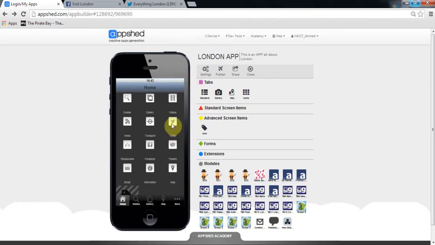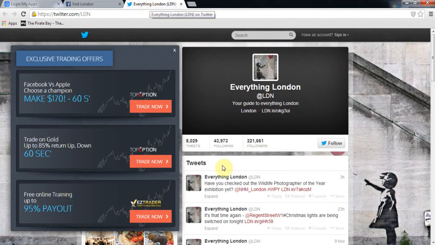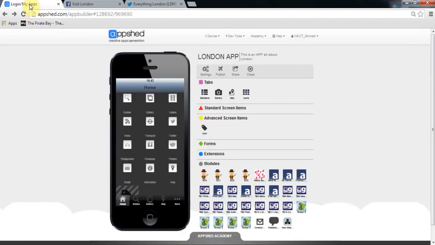In video 5 we're going to look at adding some Twitter feeds. So here's an example of a Twitter feed about London. We're going to look at adding those, quite a few of them actually, into our app, into our Twitter area.